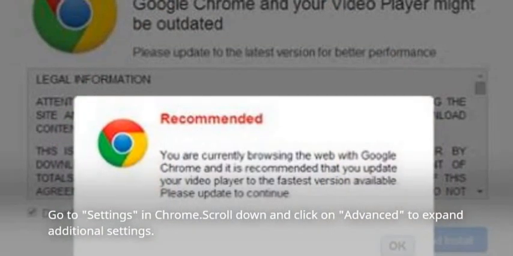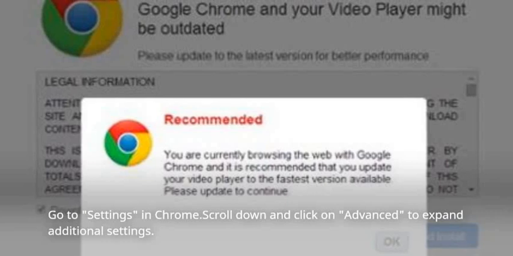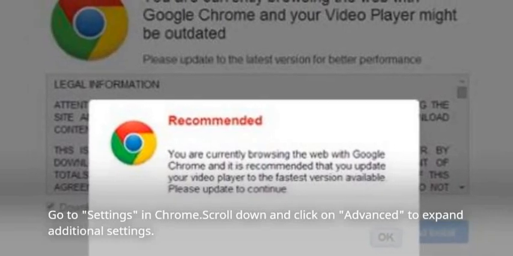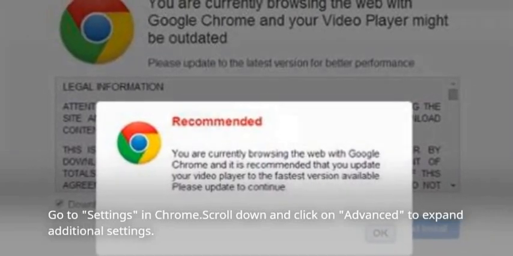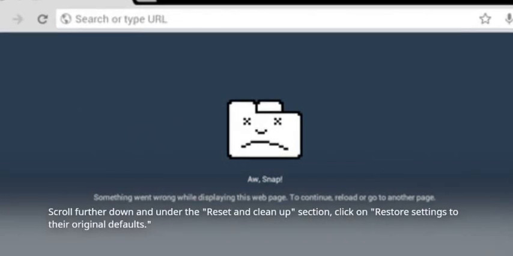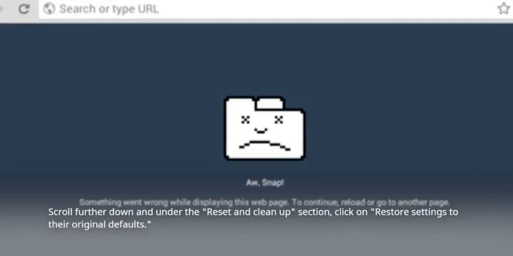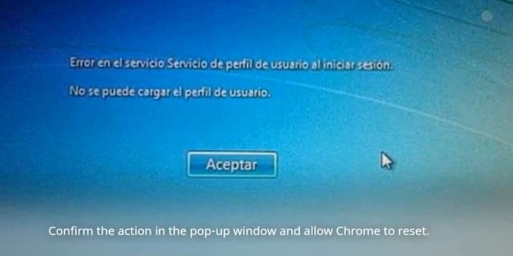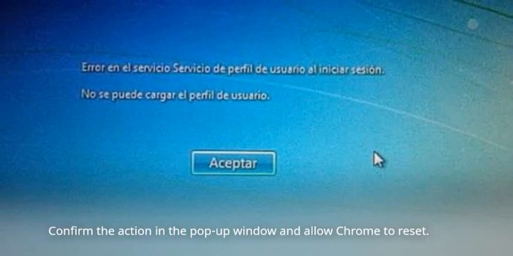Go to Settings in Chrome. Scroll down and click on Advanced to expand additional settings. Scroll further down and under the Reset and Clean Up section, click on Restore settings to their original defaults. Confirm the action in the pop-up window and allow Chrome to reset.